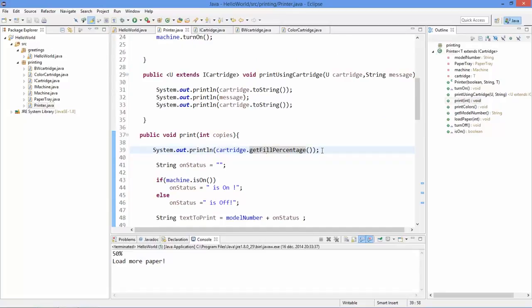So that's the basic usage of bounded types. And it's really useful when you want to restrict down the type and you want to be able to actually do something with an interface or a superclass that has some methods on there that you want to be able to use inside of your generic type.